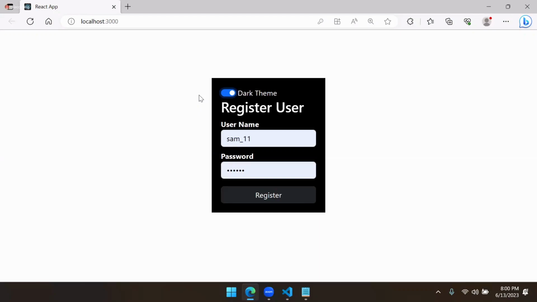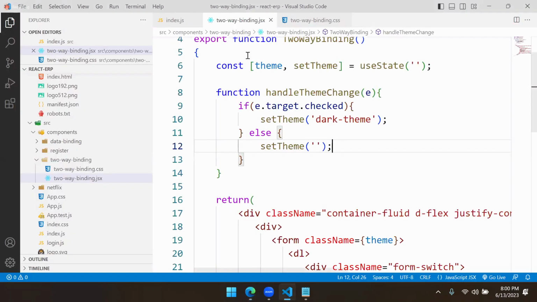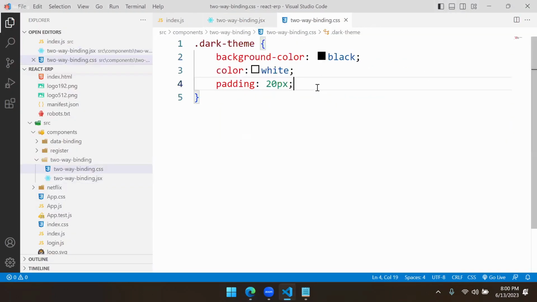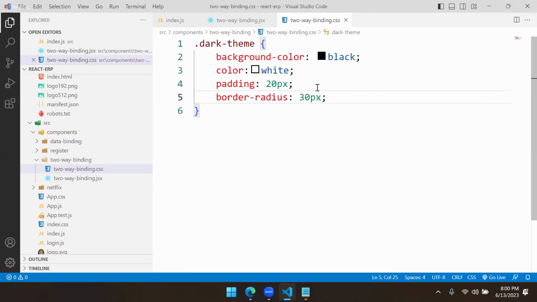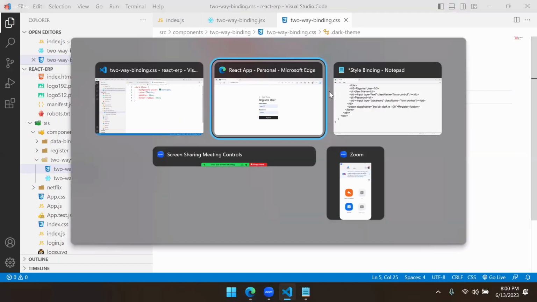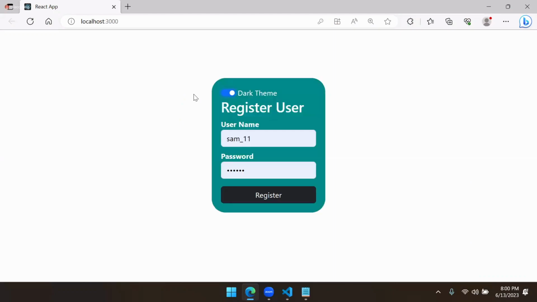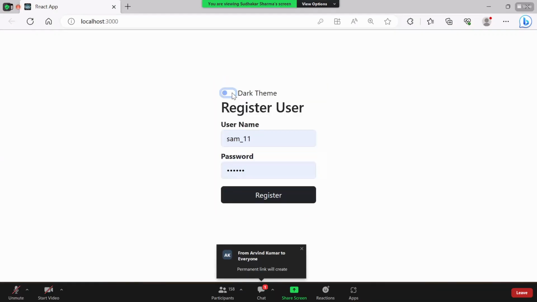Same thing I have done. I can add more effects now. I remove, it will be normal. Suppose I go to my CSS and say I have given border radius as 30 pixel. So background color, I'm changing it to suppose some dark cyan, some color like this. And you can see dark theme. That means it will apply like this. That means you can change and you can configure.